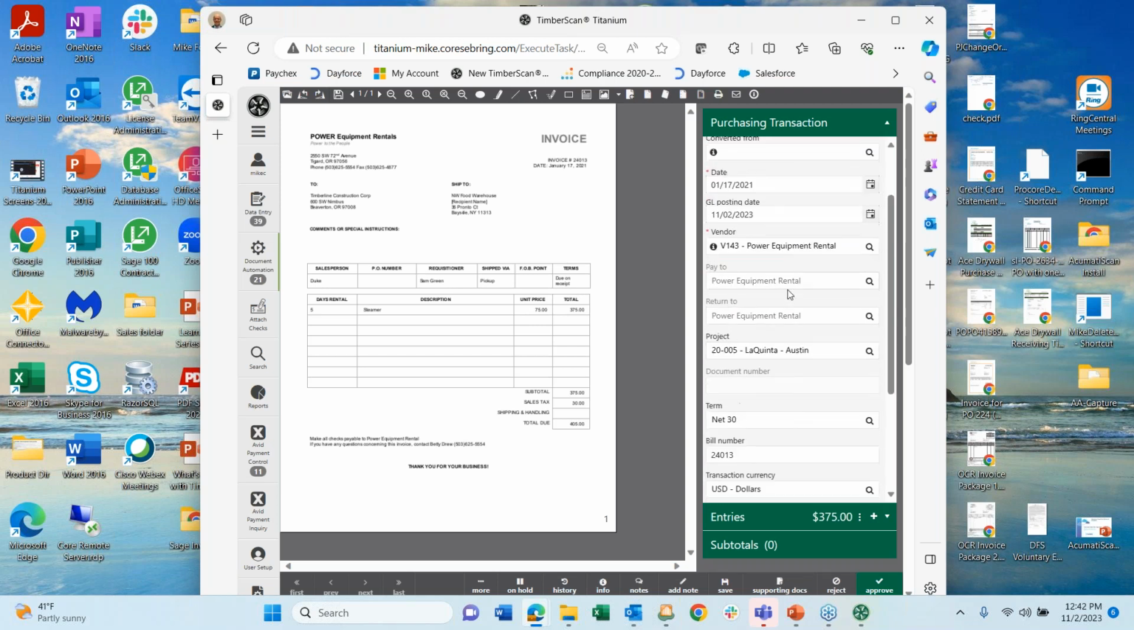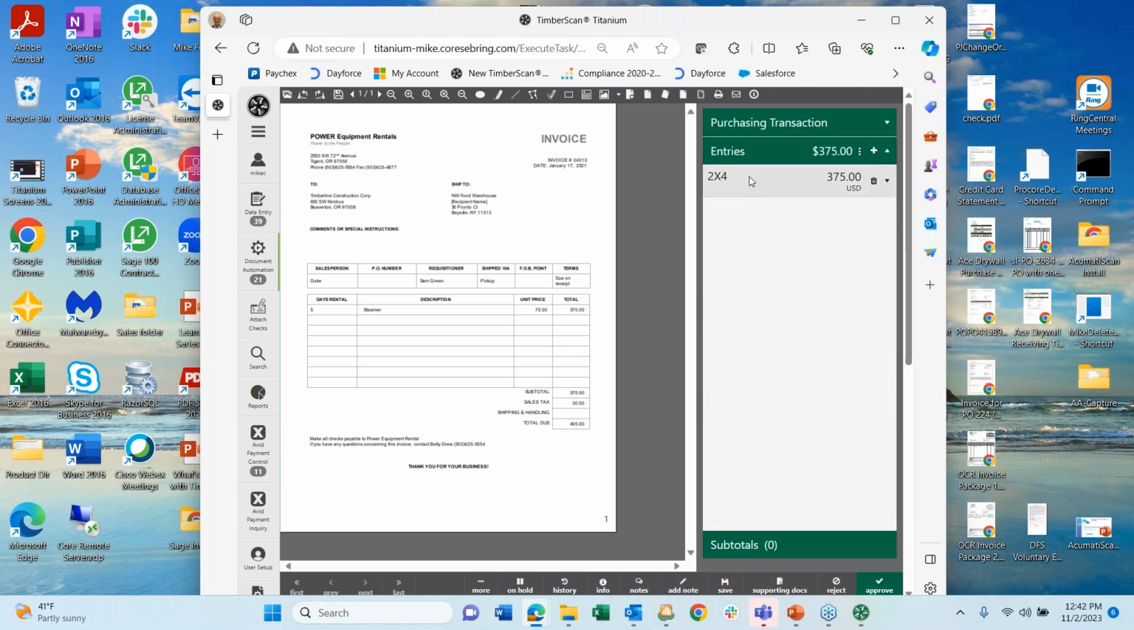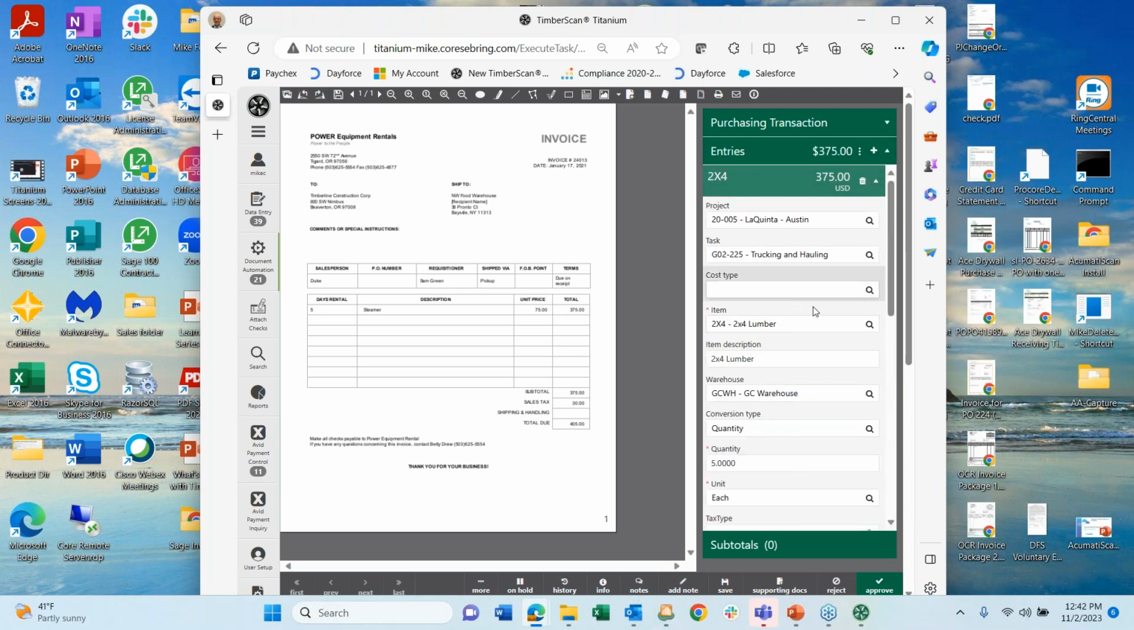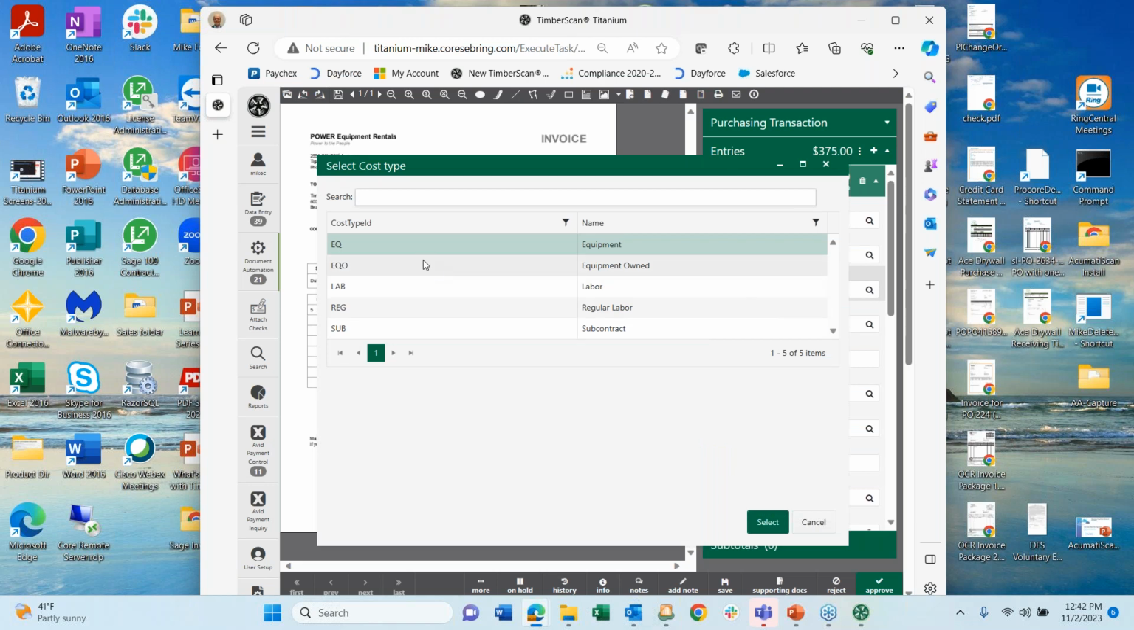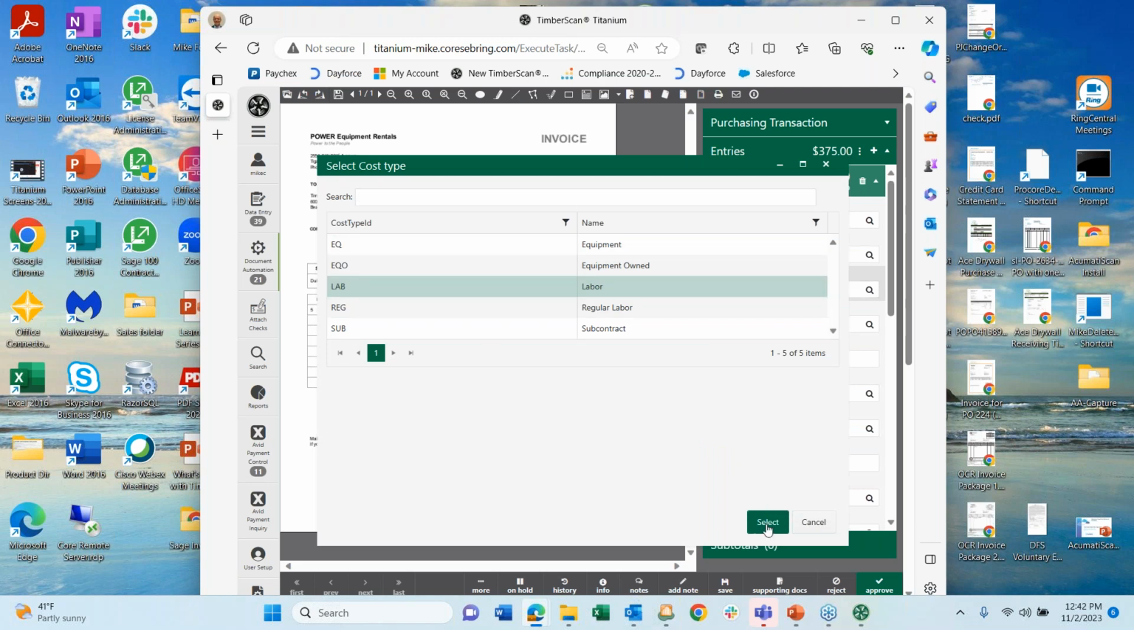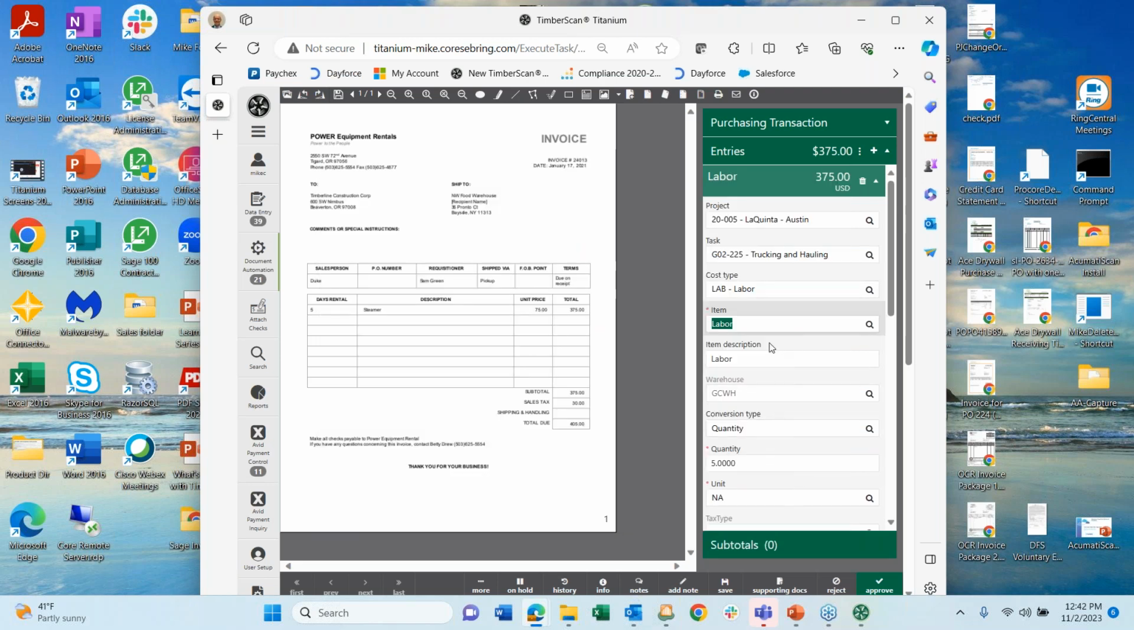So if I needed to make any changes, maybe I've got to go in here and look at this particular item. I need to put in the cost type. So I call up my cost types and say it's labor. I've made that change, and then I can go ahead and approve it. I'm sitting on my phone and doing this. So it allows you to approve invoices from anywhere.